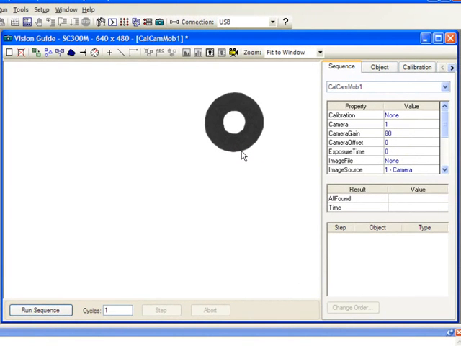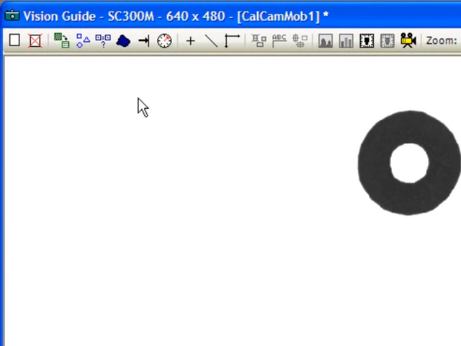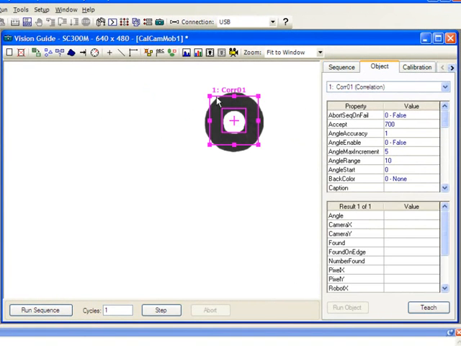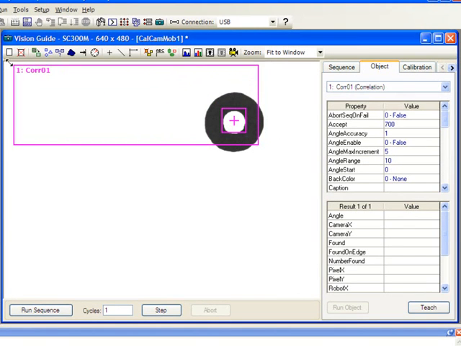Now let's select a vision object to find our target. Our target is the center of the ring. We can do this by selecting on the new correlation object, clicking and dragging and dropping into the field of view. Let's go ahead and set our search windows to encompass the entire field of view.